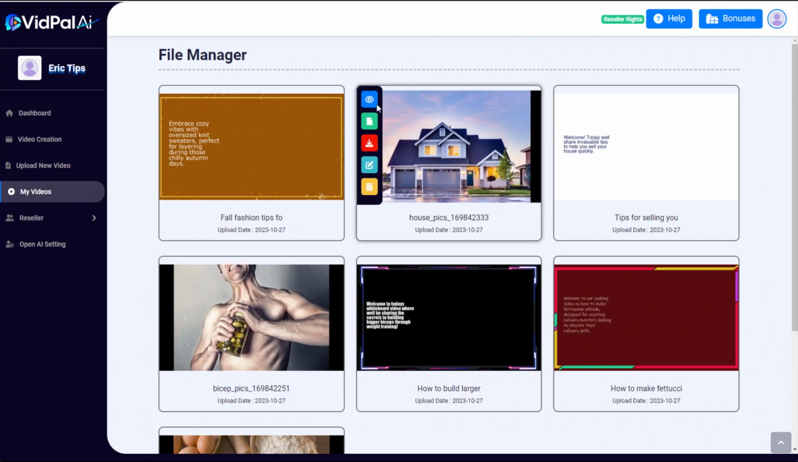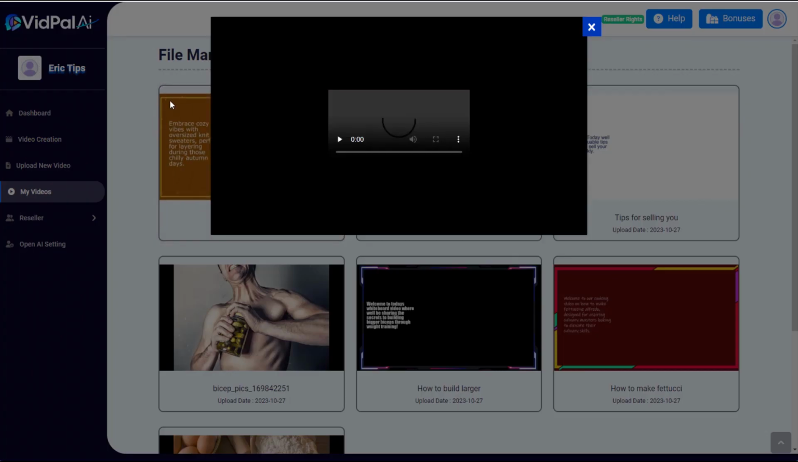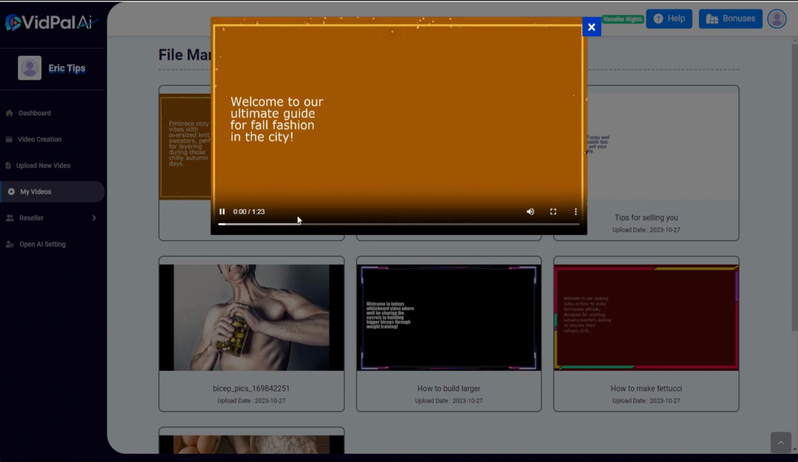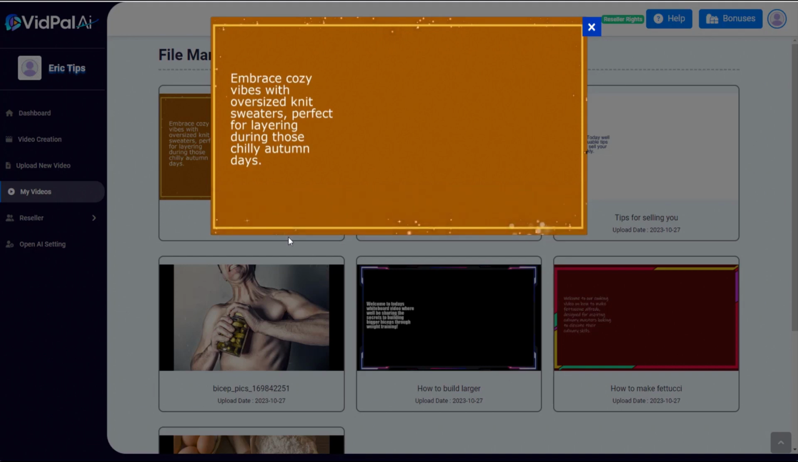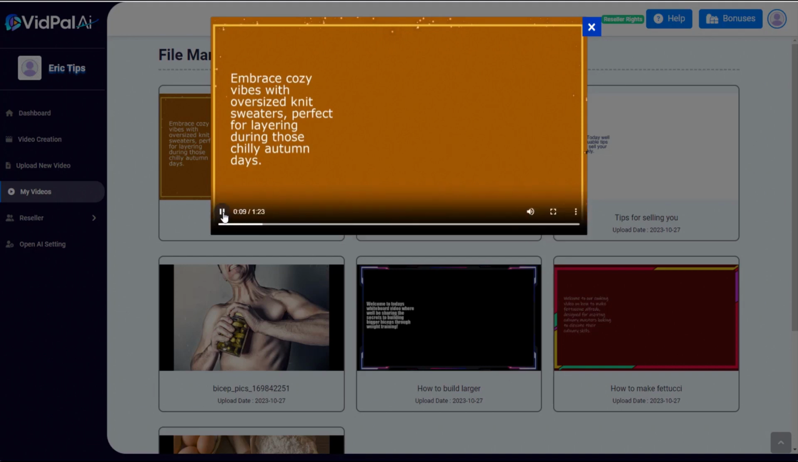All right, let's preview it and see how Michelle sounds on this one. Welcome to our ultimate guide for fall fashion in the city. Embrace cozy vibes with oversized knit sweaters, perfect for layering during those chilly autumn days.